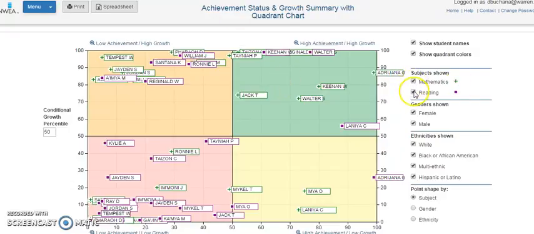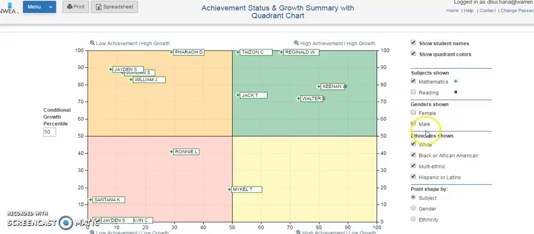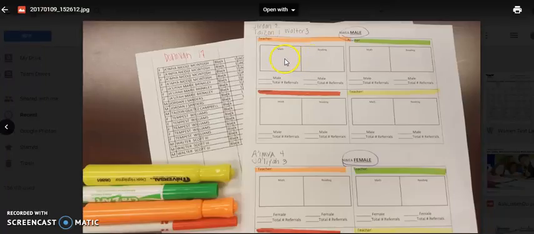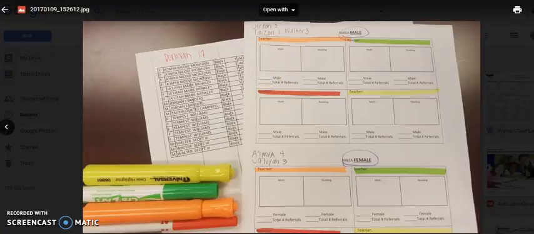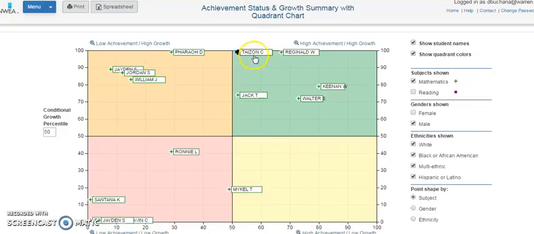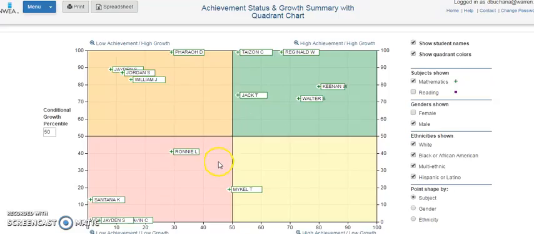Okay, so I'm going to start off with math, so I'm going to take reading away. I wanted to do the boys, and then we leave all the ethnicities. So you can see here, all I'm going to do is just count. In this upper orange quadrant, I have 4 kids. I would go back and put 4 right here where it says male. And then I'm going to go back to my report to count in the green, and you see I have 5. And go back and put that there under male. Same with red, and then there's nobody in the yellow.